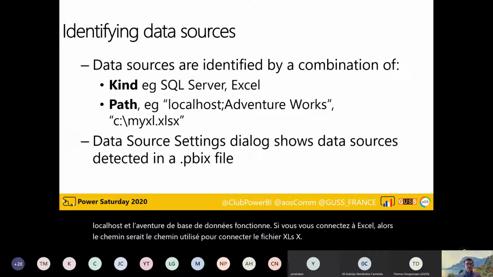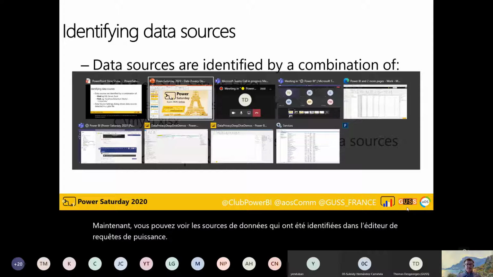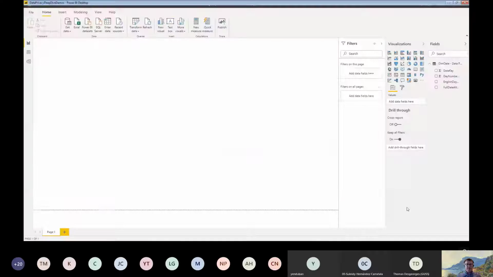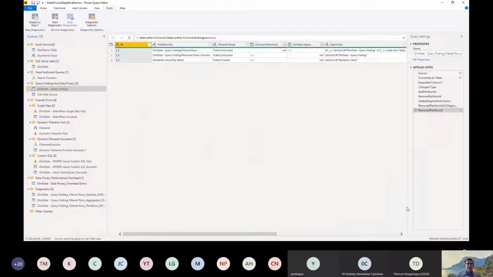Now, you can see the data sources that have been identified in the Power Query editor. Let me switch over to Power BI Desktop. Here is my demo Power BI file. And you can see that I've got lots of Power Query queries here ready to do a demo.